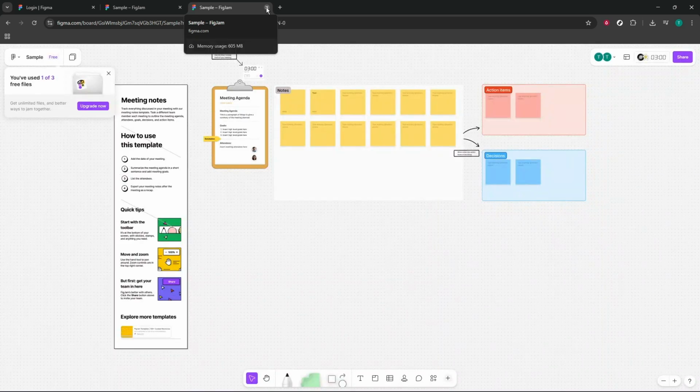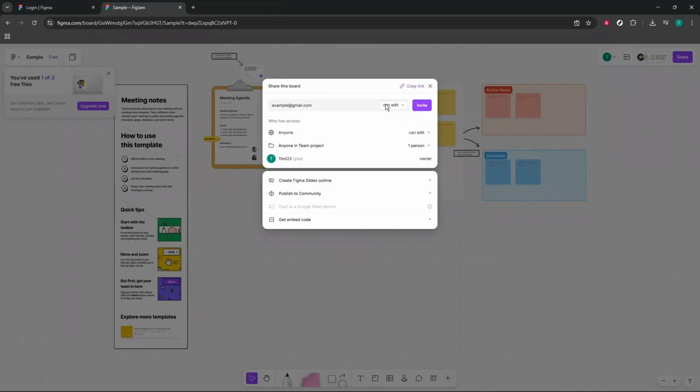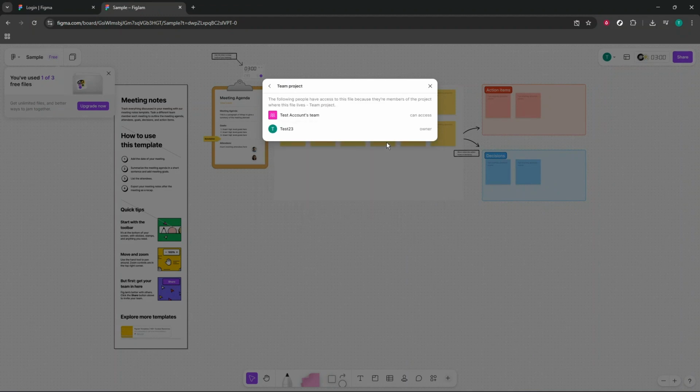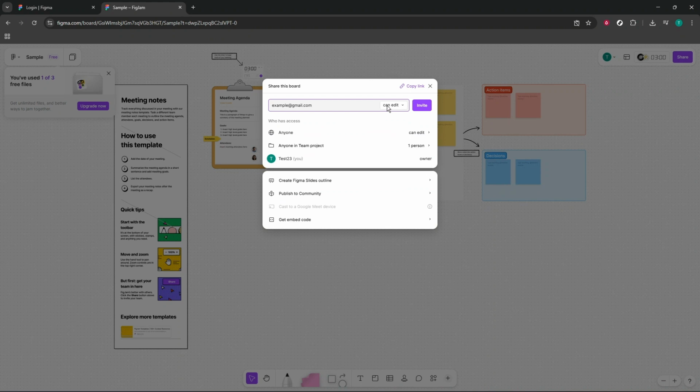Before you wrap up, make sure the board title is clear so invitees recognize it at a glance. When you share a link, include a short note about the purpose of the session and whether people should edit or just view. This sets expectations and helps your collaborators jump in confidently.